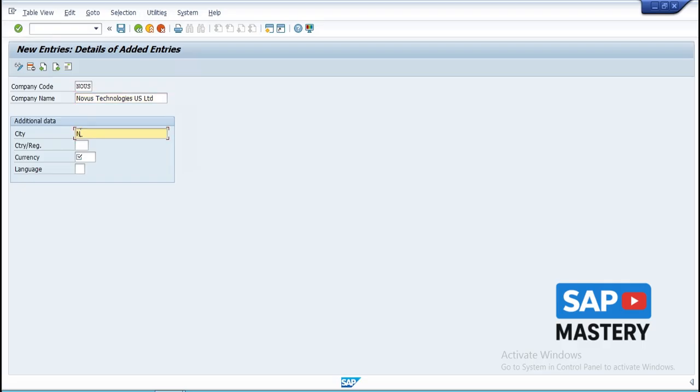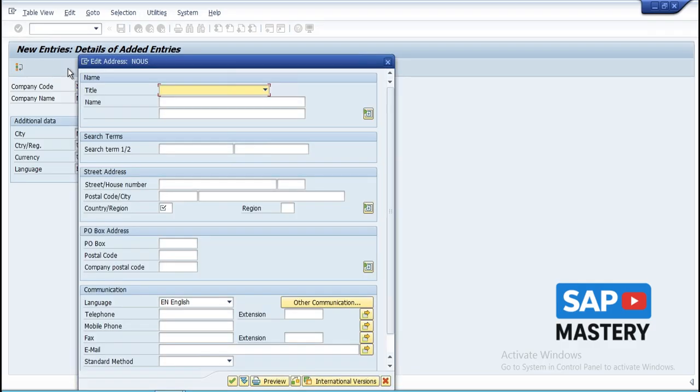City, New York. Country, US. Currency, USD. And language, EN. Then click the Address button. And enter the full address of your company code.